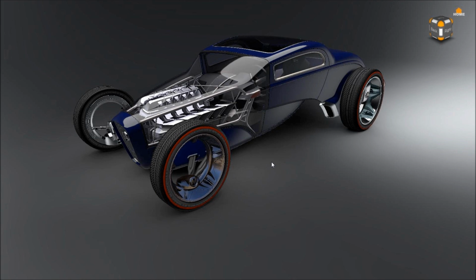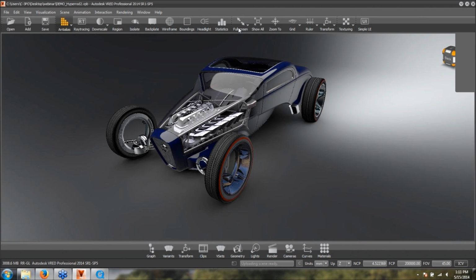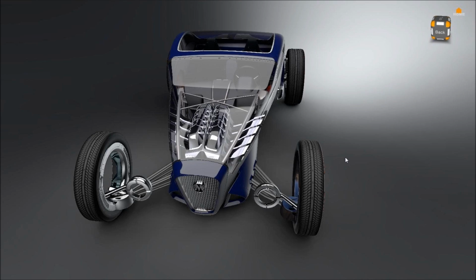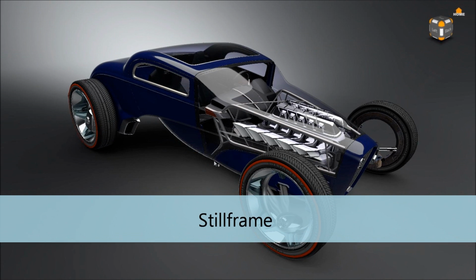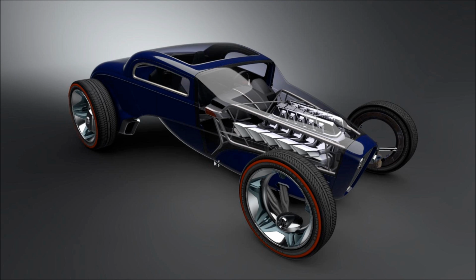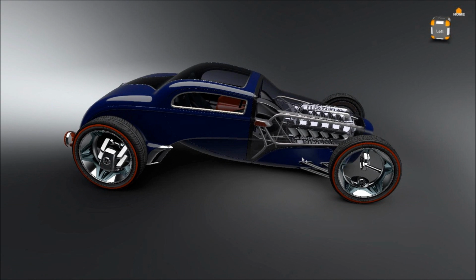If I stop navigating with my mouse, you can see that anti-aliasing kicks in, which I do have activated. Or do I? Let me double check. Oh, I don't. I'm going to turn that on, go back to full screen. And when I stop navigating with the mouse, anti-aliasing kicks in. And this is what we refer to as still frame mode. Also, when you write out a render, that uses still frame mode. The other mode is interactive. And it's important to know this because you get to choose your ray tracing quality for each.